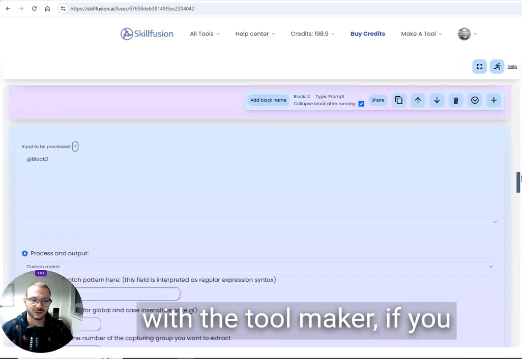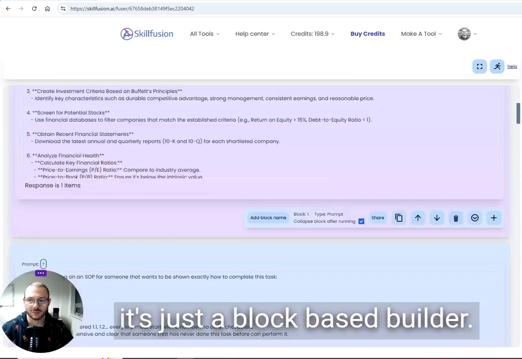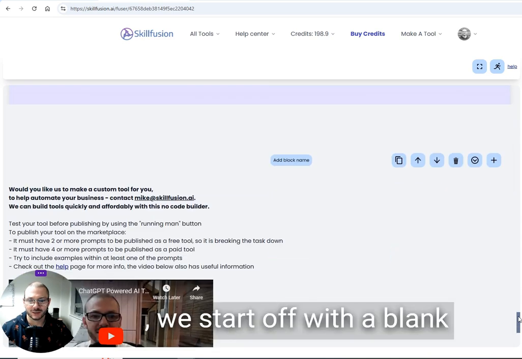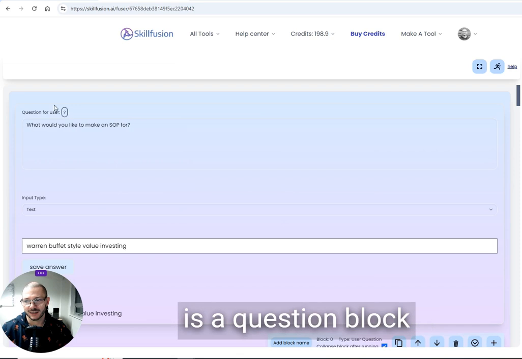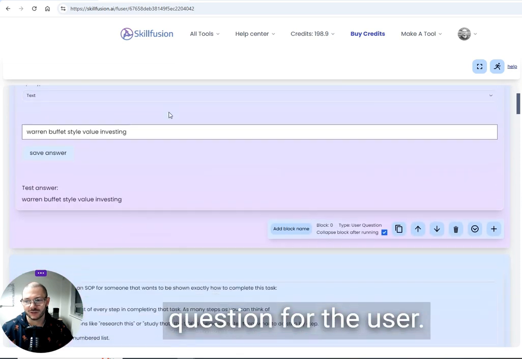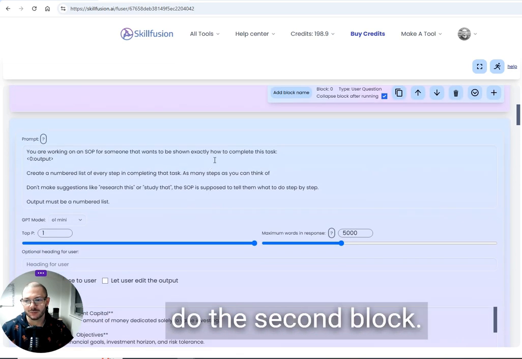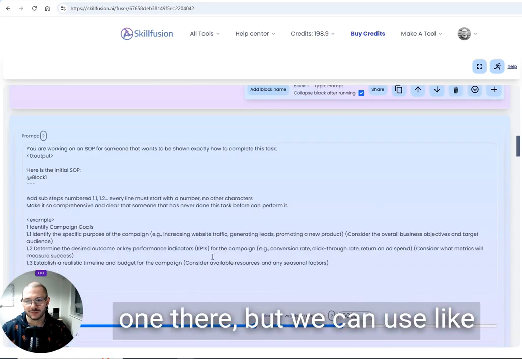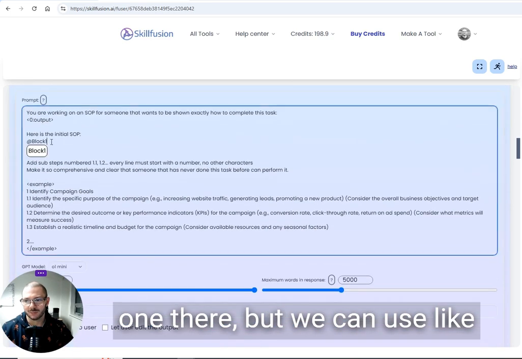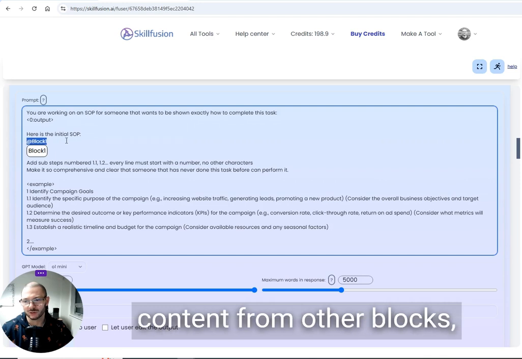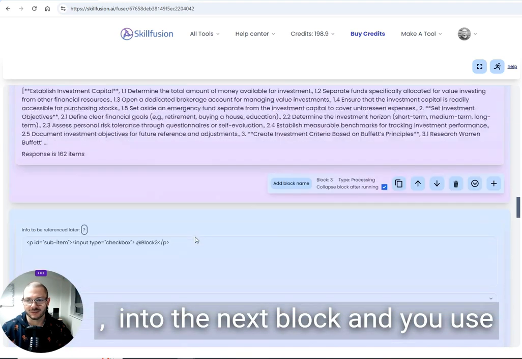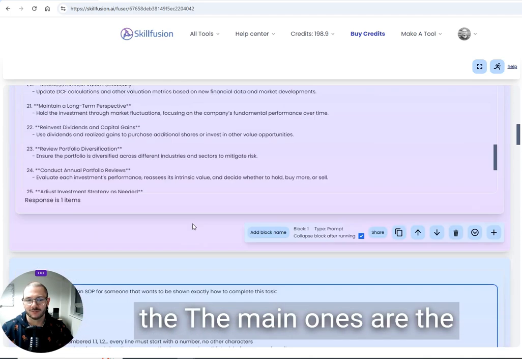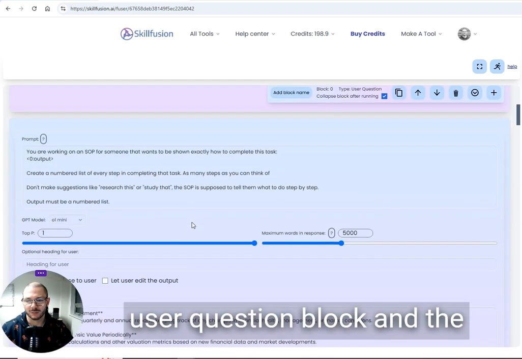With the tool maker, if you haven't made tools before, it's just a block-based builder, where you start off with a blank page and just add a block. So our first block is a question block, a question for the user. And then once we do the second block, we can use, like, at block 1 to pull in the content from other blocks, which is what you have to do. That pulls in the answer from block 1 into the next block, and you use the different types of blocks. The main ones are the user question block and the prompt blocks.